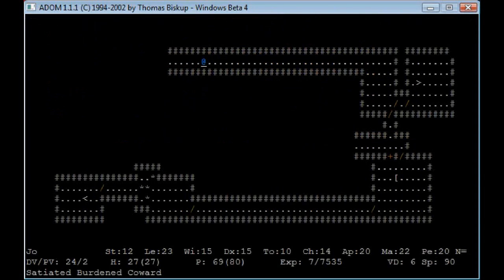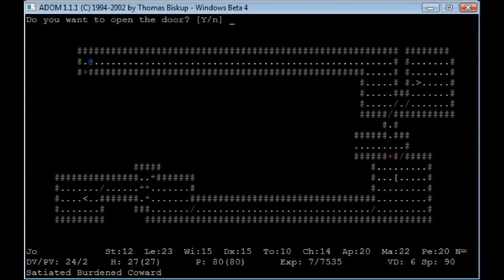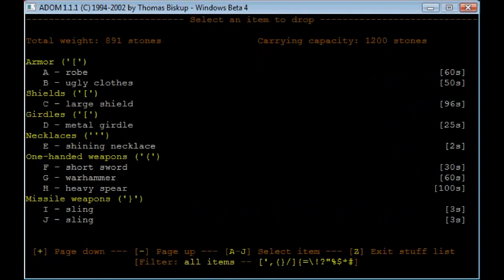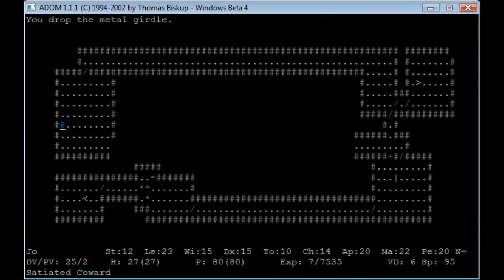Ugly clothes. Those could be useful. Only probably not. What is this? It's an altar? Of gray granite. Awesome. Drop all this stuff. Tell me if it's cursed or not.